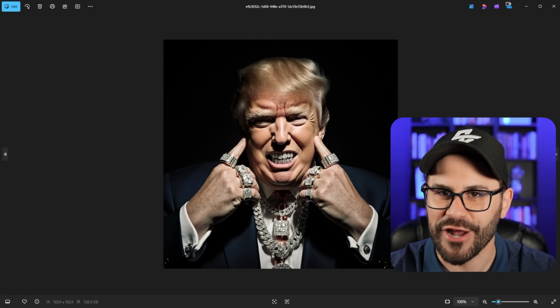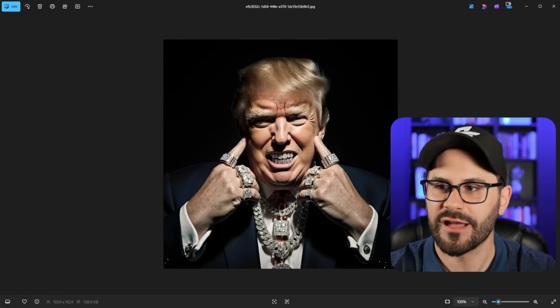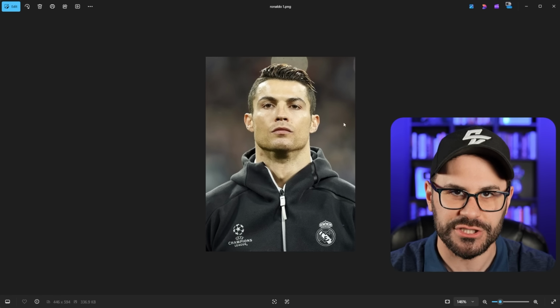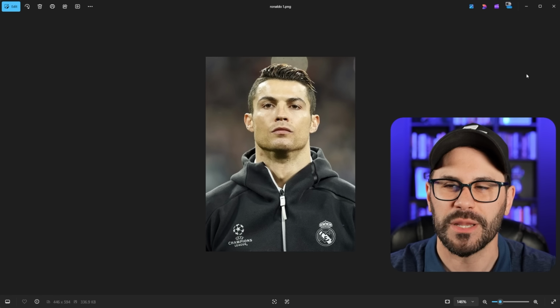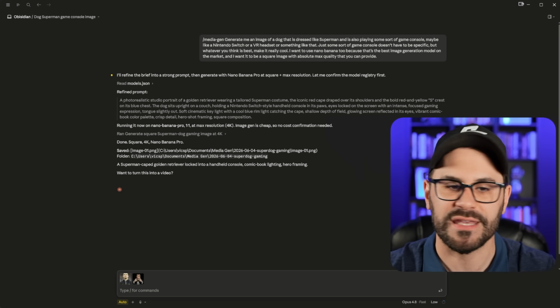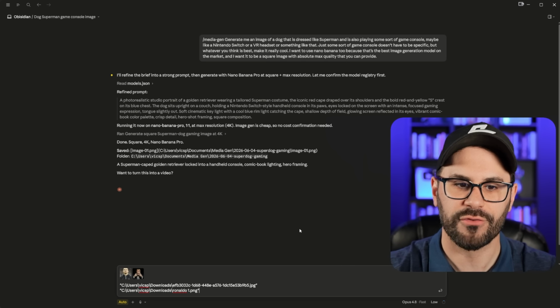So what I'm going to try to pull off is I'm going to take this image of Trump where he's got grills on and stuff, and I'm going to make that Cristiano Ronaldo. I want Cristiano Ronaldo with all the grills and stuff like that. So let's see if we can pull that off here. I'll drop both images here, but I'll also have to get the file path for each of them, or else it won't know where to download from. And let's give it a prompt.